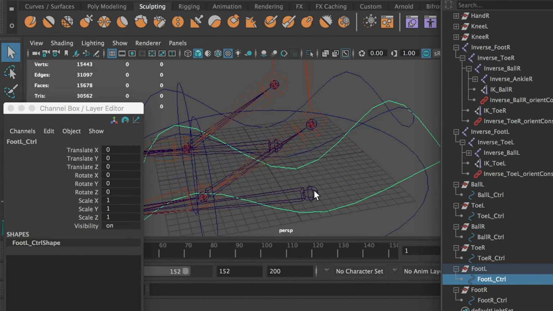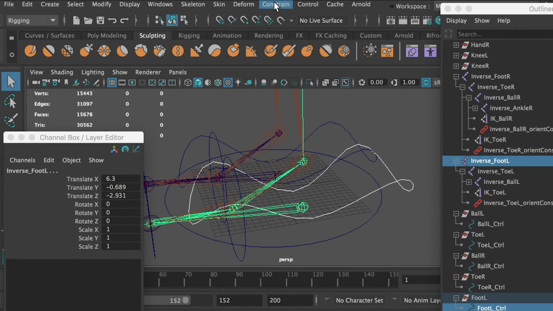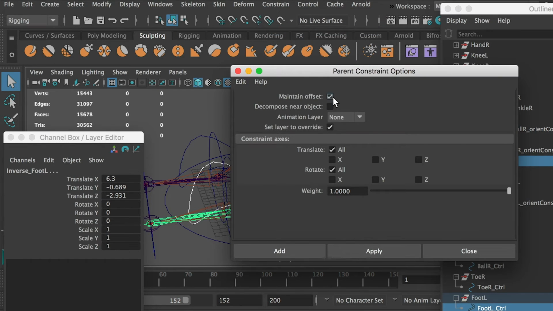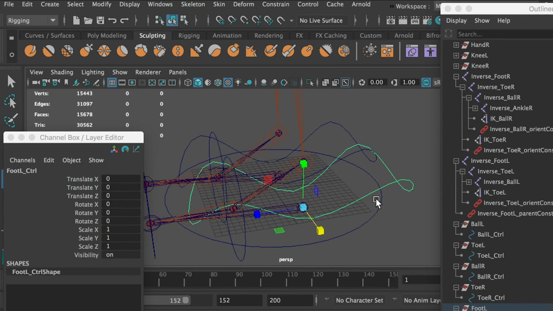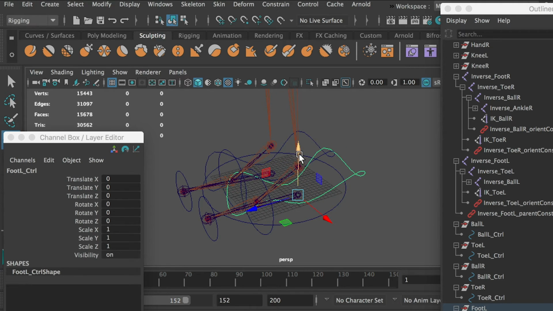Select the left foot controller, then select the reverse left foot joint. Go to Constrain, Parent Constrain. Check on Maintain Offset and check on both Translate and Rotate for the constrain axis. With the parent constraint, the controller drives the joint's position and rotation values.